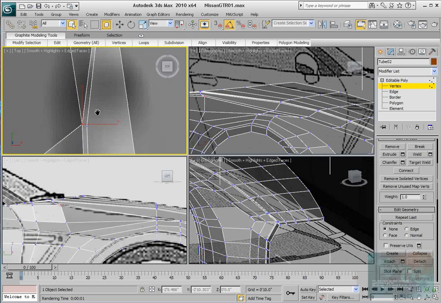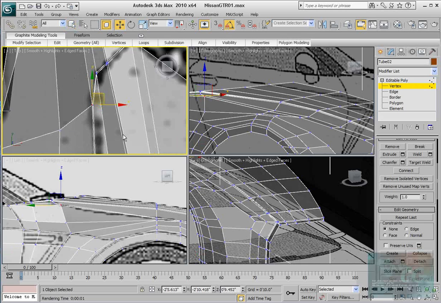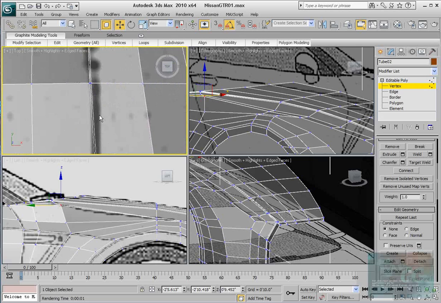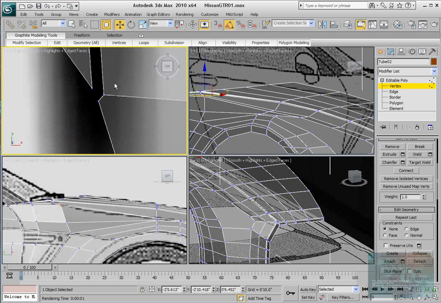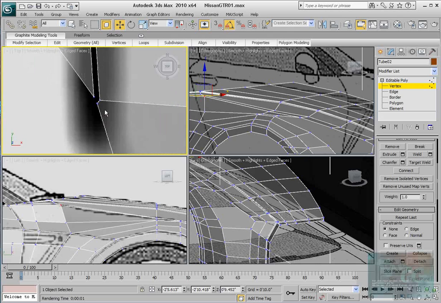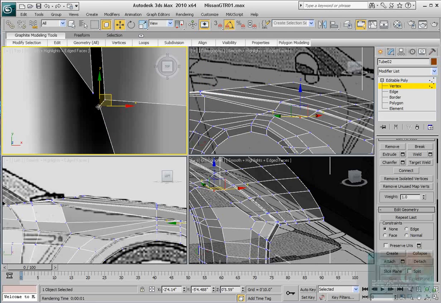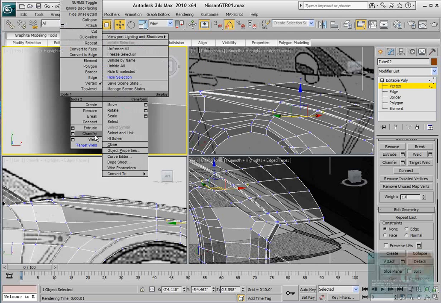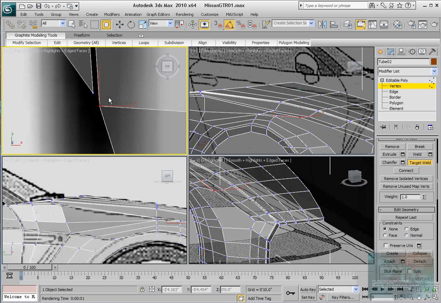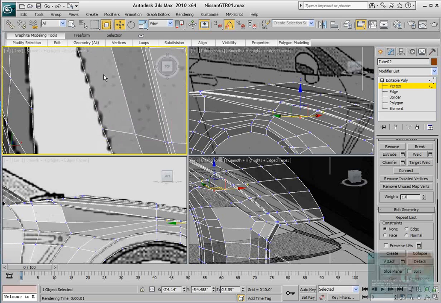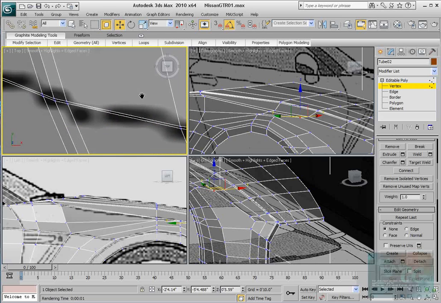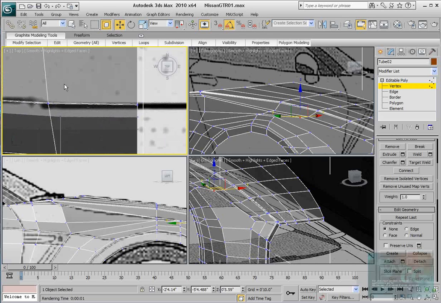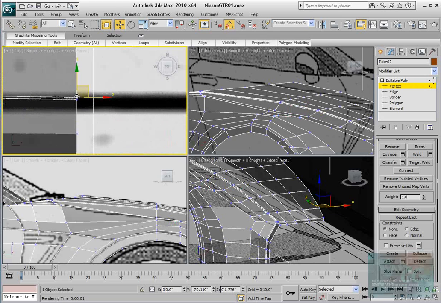Probably position it a little bit better too. Good and good. Sort of this needs to go, or this target weld to there. Okay. Good, good, good. And that's still on 0. Okay.